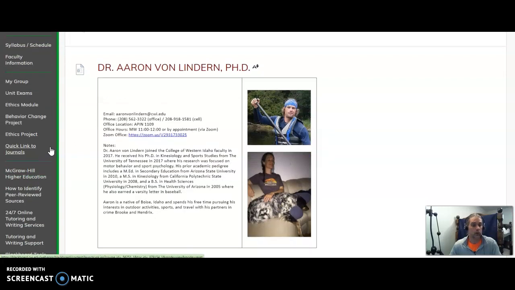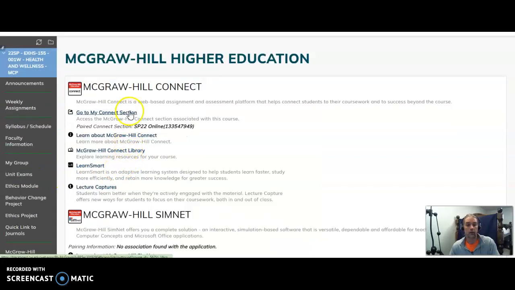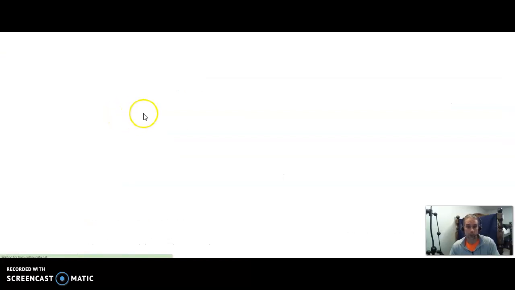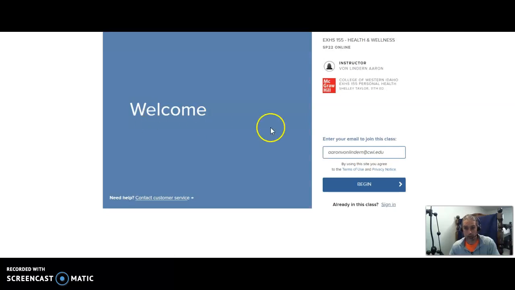The last tool I want to show you here is the McGraw-Hill Higher Education tool. This is how we'll access our textbook. And so this is one of your first assignments this week too. If you click on here, it'll take you out to an outside section, the McGraw-Hill Connect section. If you go out to the Connect section, you will see, as it's coming up here, that you will be able to sign up for this.